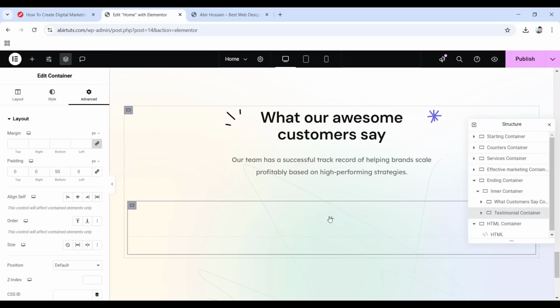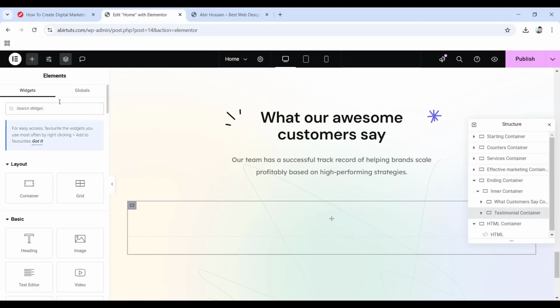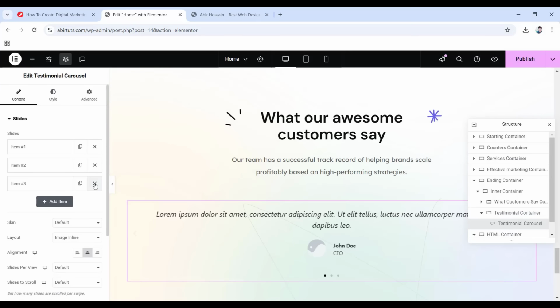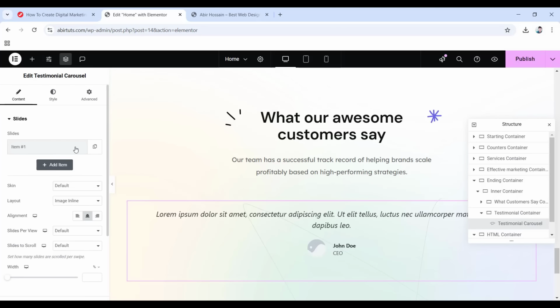Now click on this plus icon, and in this search widget field, search for testimonial carousel. So this is the widget that we're looking for. Let's drag it in here. And for now, let's close these items. Let's just keep one and then do our settings. Then we'll add our other items, okay? Which are our other testimonials.